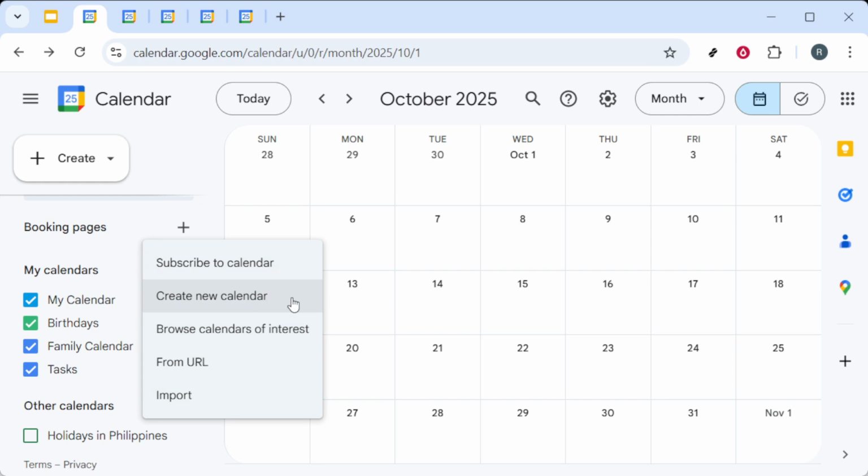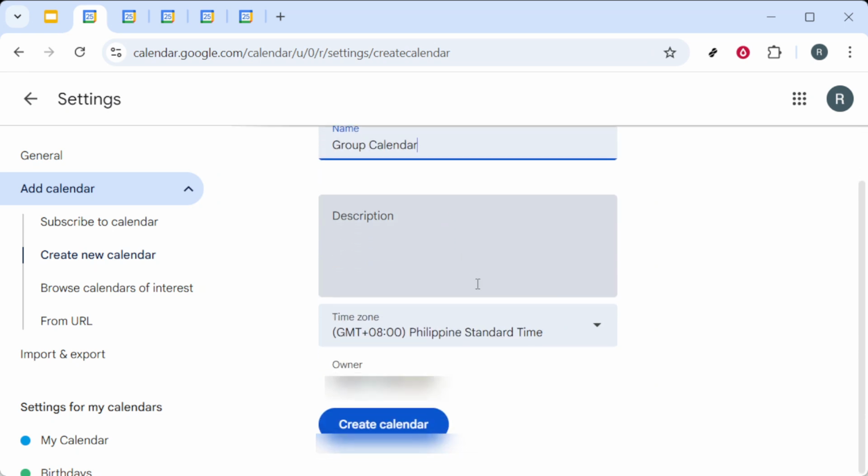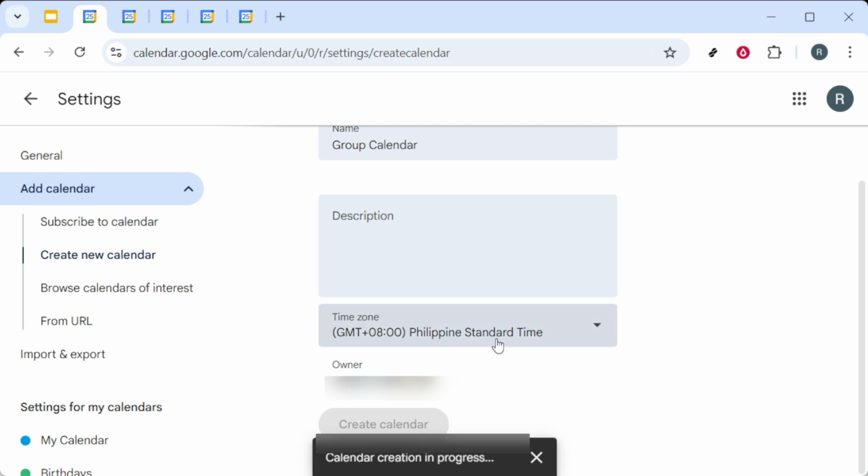Now it's time to name your calendar. This could be something as simple as team meetings, family events, or whatever best describes your group's focus. After entering the name, click on Create Calendar. You've now successfully set up the base for your group calendar. At this point, a confirmation message lets you know that your new calendar has been created.